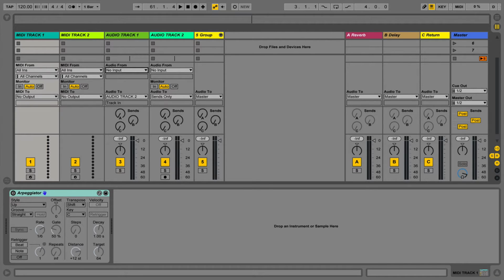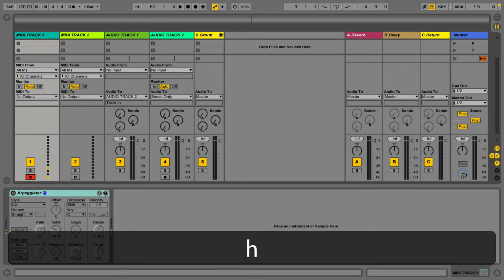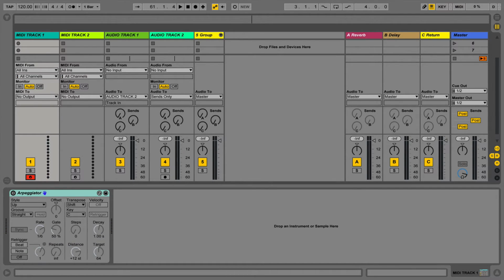Next we've got our MIDI tracks. By default, their inputs are set to all ins. This means that provided the track is armed, all MIDI devices can send MIDI information to this track. At the moment I'm playing in using my keyboard, but we could also set this to listen to the computer keyboard, or a specific MIDI device, or we could set it to no MIDI input so it won't listen for any MIDI. Finally, we can also capture MIDI from other MIDI tracks.